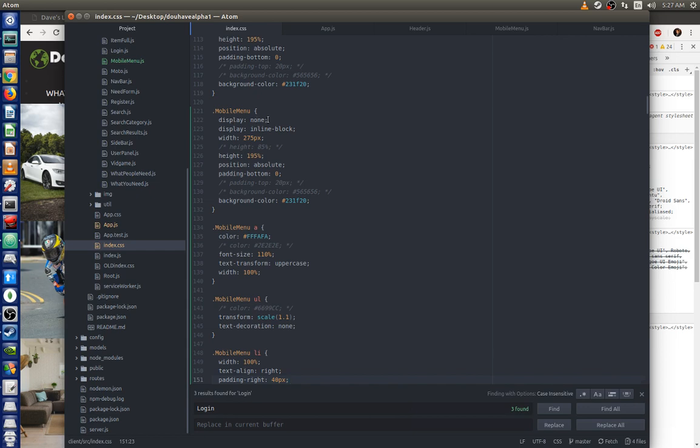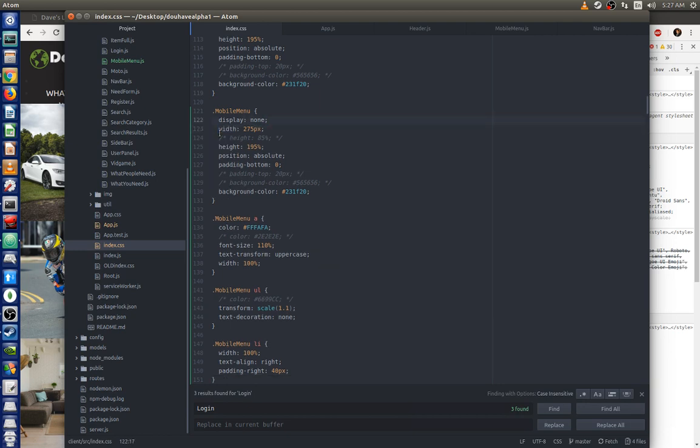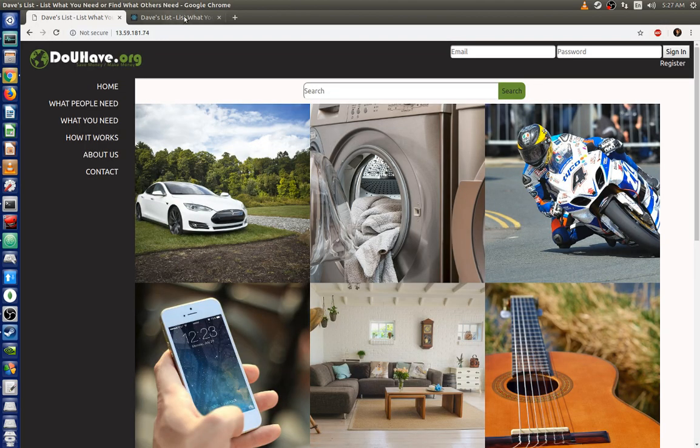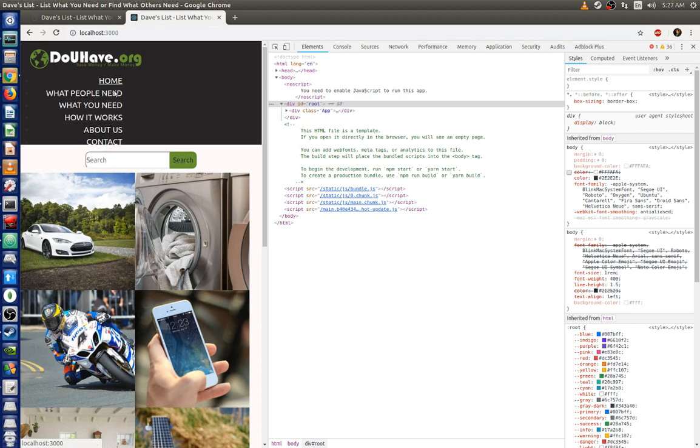Display, we gotta get rid of the display inline block. That's probably messing things up a little bit. Width, we can get rid of that. We don't need the width right now. Height, we don't need the height. Height, we don't need that. Position absolute. See, that's messing things up too, I think. All right, we've got some progress here.